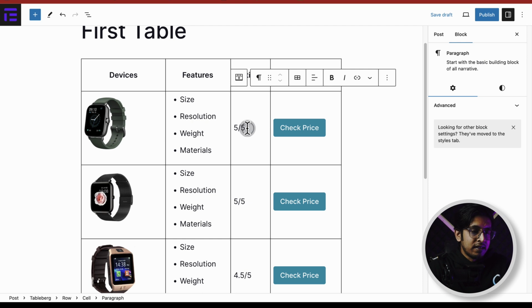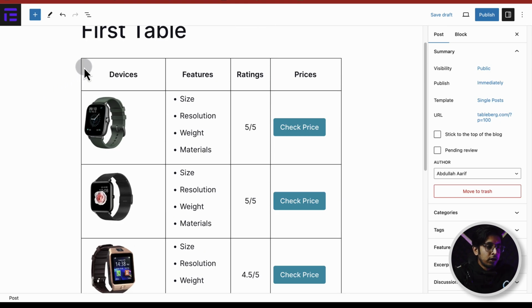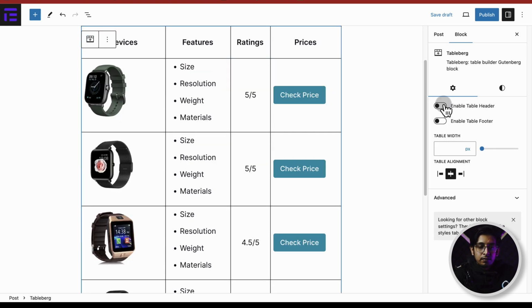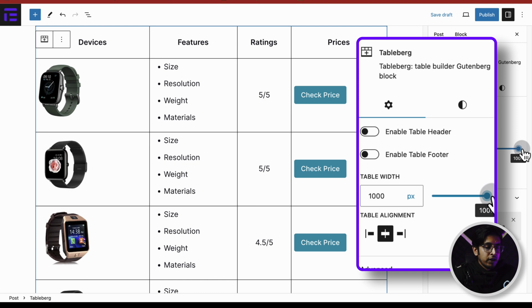And I'm adding some more customization, like I'm aligning this into center. It would look nice. And see, when you click on the table, just click this specific area. And you'd find some specific options in the right-hand side options panel. Here, with this slider, you may increase up to 1000 pixel. And if you need furthermore, you can customize it from here.